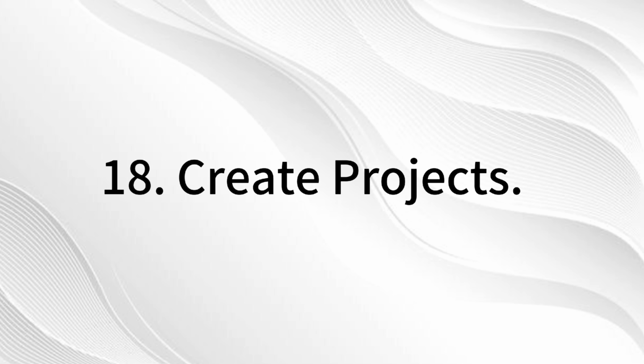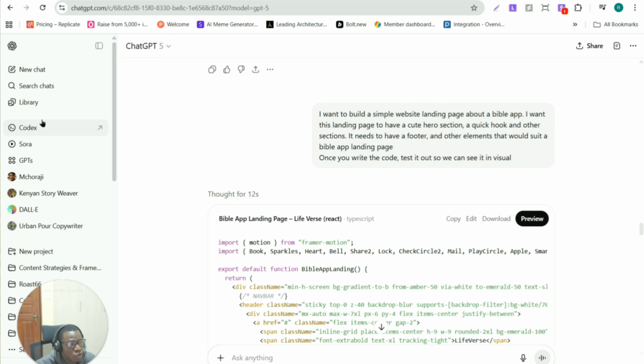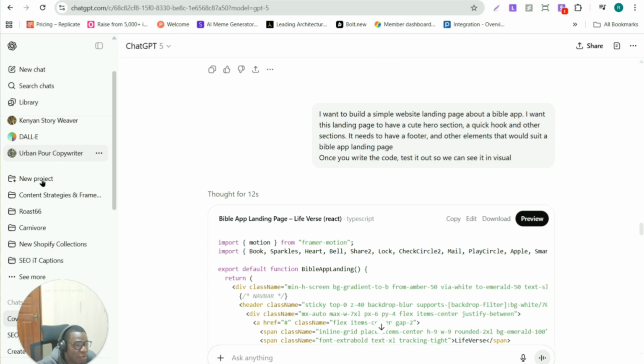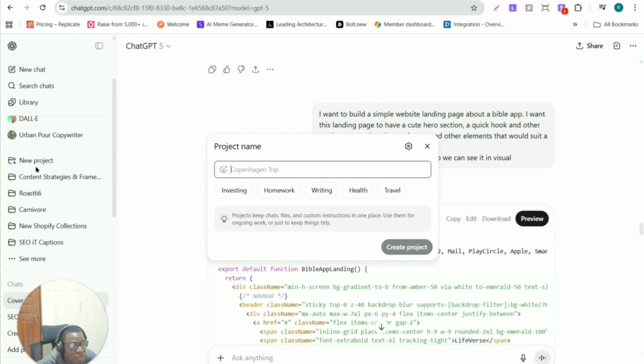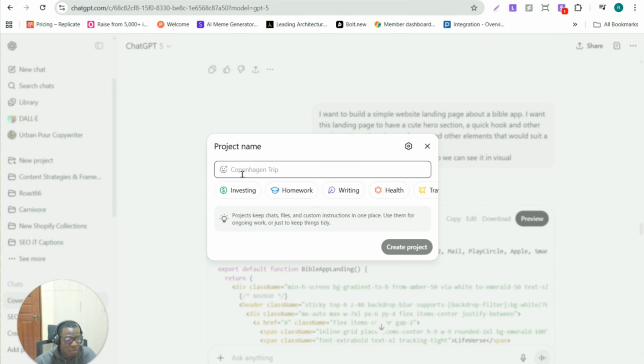Now, hack number 18 is to create ChatGPT projects. If you go to the left side of ChatGPT on this tab, you will find create new project. When you click on it, you can just name it. I'm just going to name it Bible app. And once you have the name of that project, you can create project.